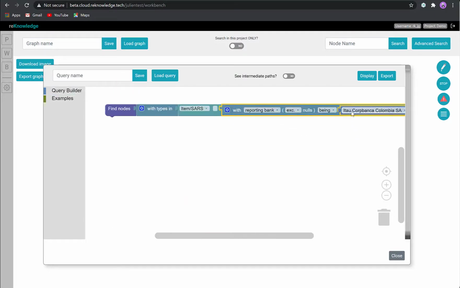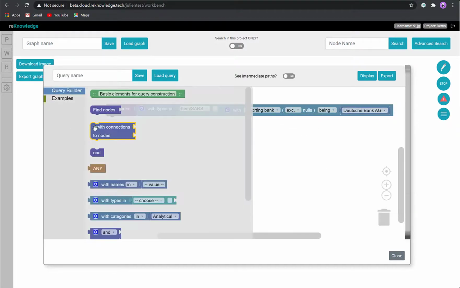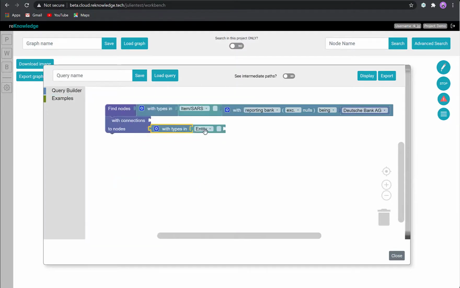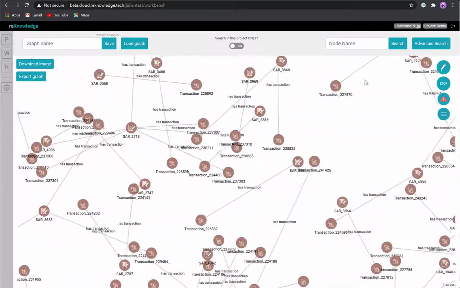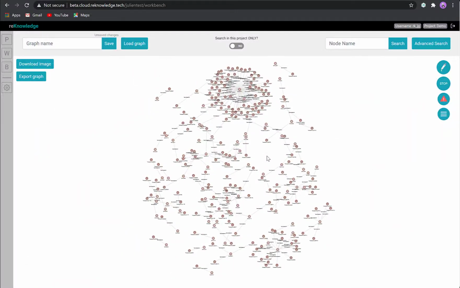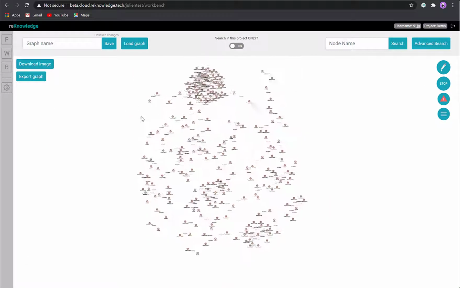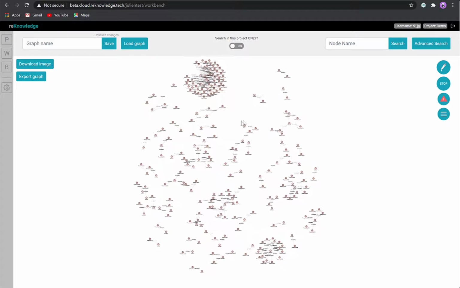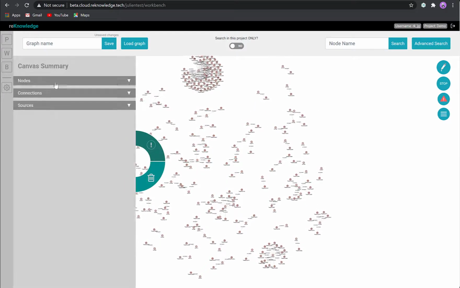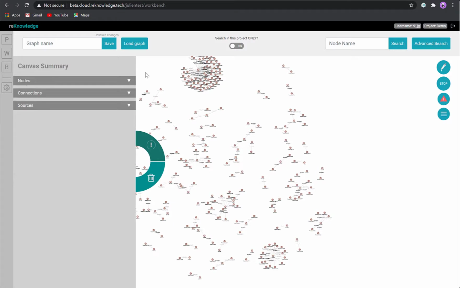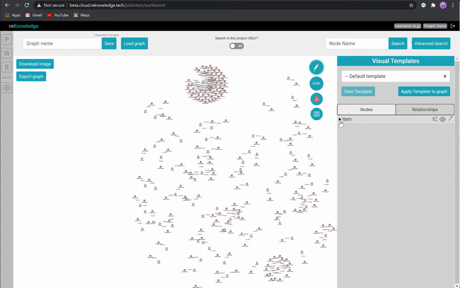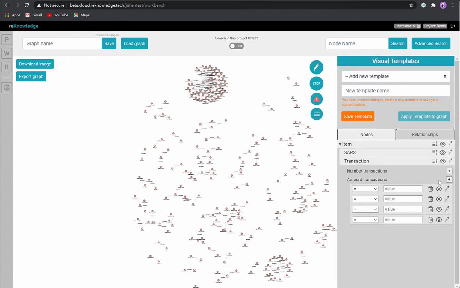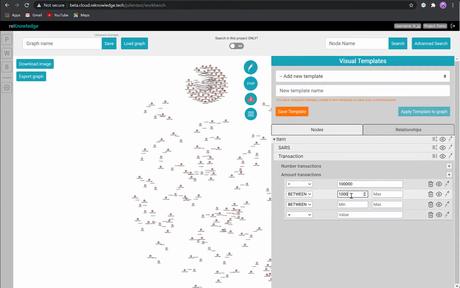We start with the Deutsche Bank example. I start by asking the system to show me all the transactions associated with the SARs that were submitted by Deutsche Bank. This generates a lot of information. All in all, we have 71 SAR nodes and 188 transaction nodes on the canvas. While we can already identify some clusters of activities, to make more sense of the transaction information, I customized the visualization of the nodes based on the amount of the transactions.